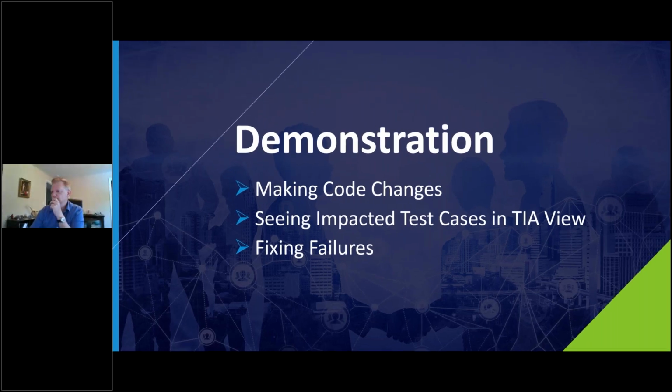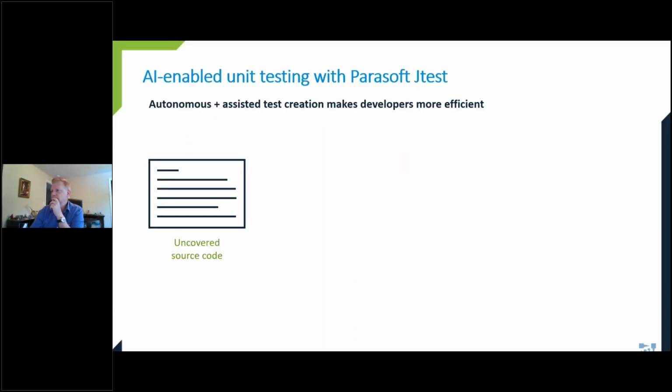So now that we've seen the IDE workflow test impact analysis in action, Brian, let's talk about how you're going to be able to easily create new test cases specifically for uncovered lines of modified code. So do you want to walk us through this?